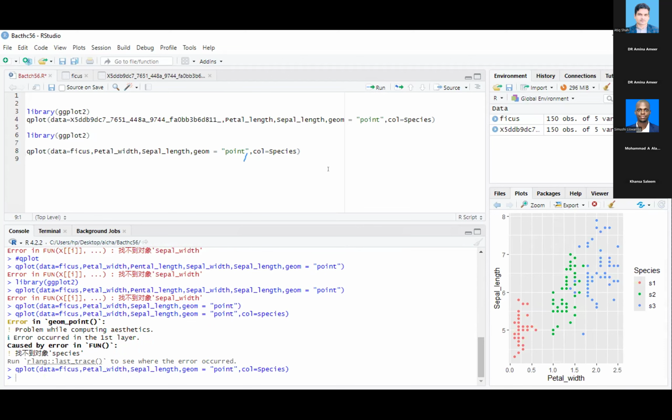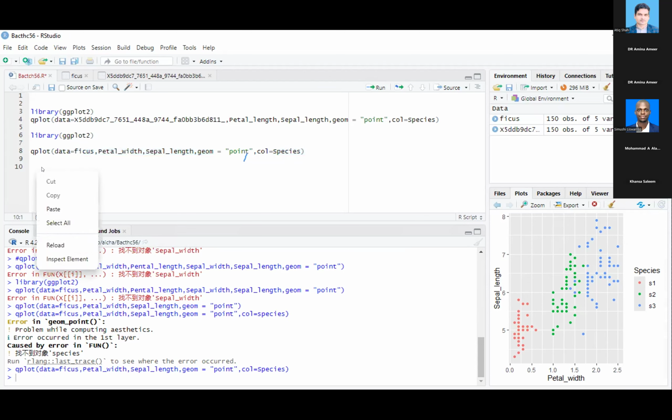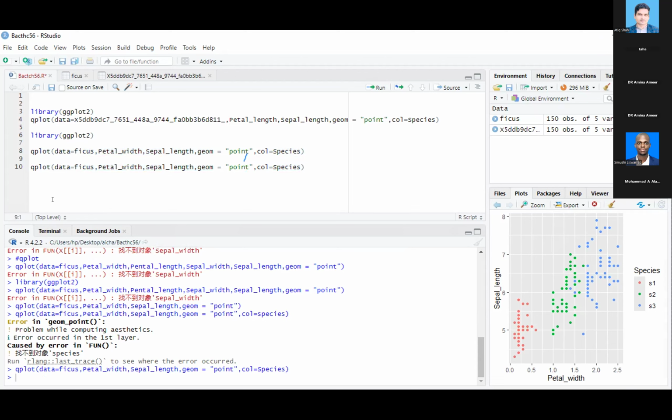Now you need to copy line number 8. Please copy the complete line number 8 and paste it in line number 10. Okay, and write a heading in line number 9, line plot. Heading means you need to type first hashtag and then write line. Line, L-I-N-E, line, not nine.